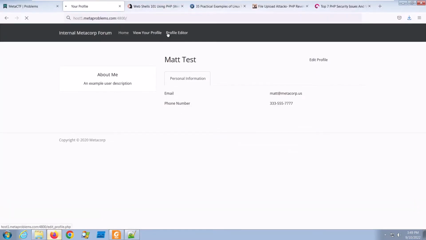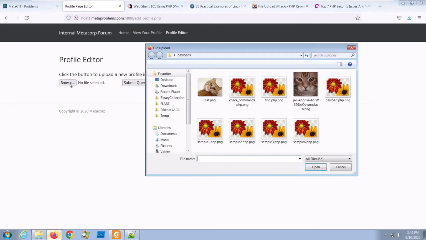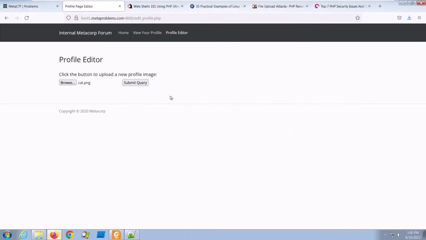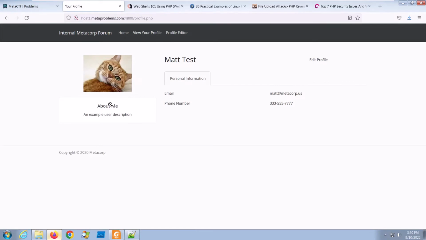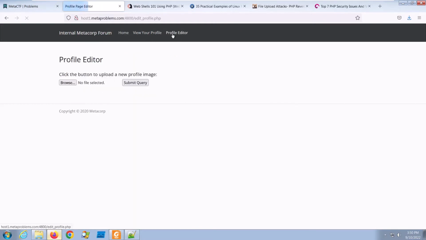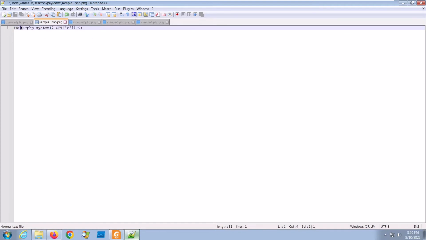So we go to the profile editor, browse for this image, and try to submit it. Okay, so the new profile image is captured, and now it's also loaded in the view your profile pane. Alright, what we can do next, so we have determined that this PNG is actually not needed, so we can remove this, right? Then we try to just submit this payload itself. Let's see if it works.